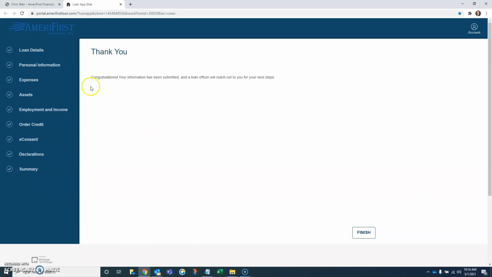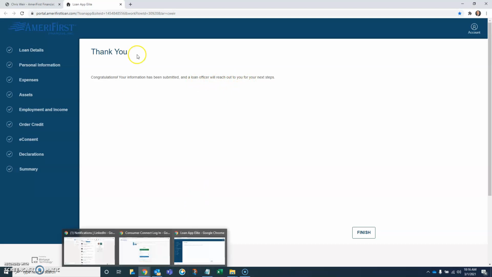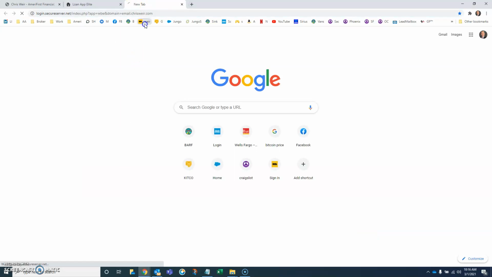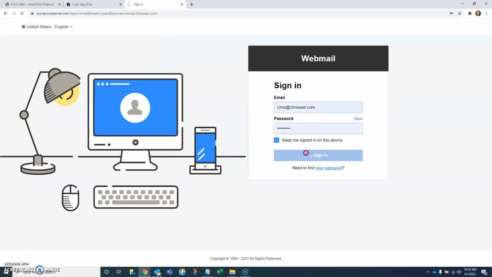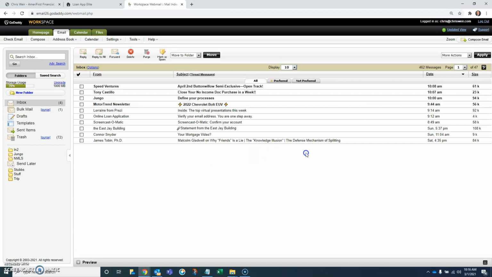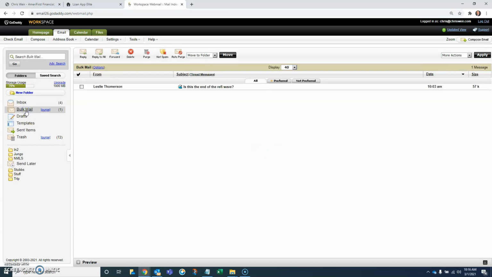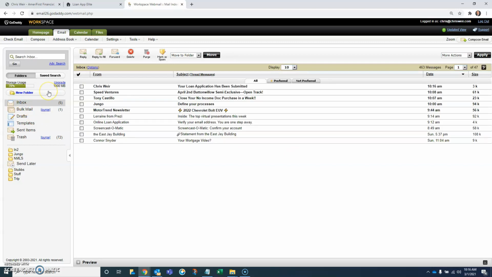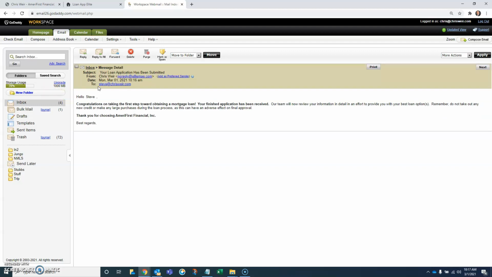Okay, and there's a closing note there. Your information has been submitted. A loan officer will reach out to you with next steps. And let's see if we've received a notification. Here it is. Here's a note to the borrower. Congratulations. Don't take out any new credit or make any large purchases during the loan process, as this can have an adverse effect on final approval.